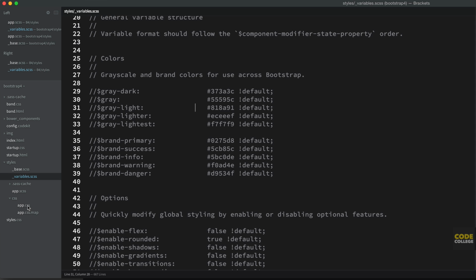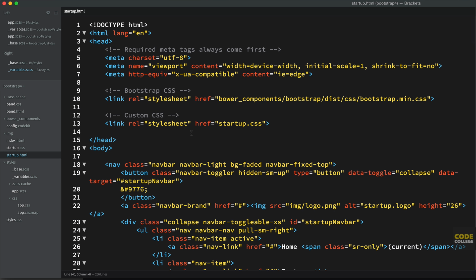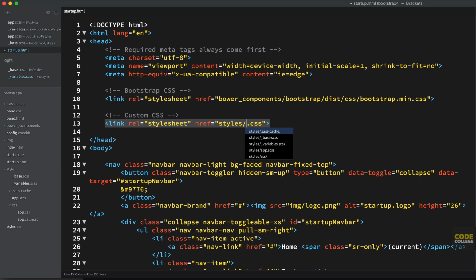What I need to do here is simply tell my startup.html file, instead of looking for startup.css, which is my plain vanilla CSS here, look for styles, CSS, app.css. That is the custom CSS it's going to pull from.